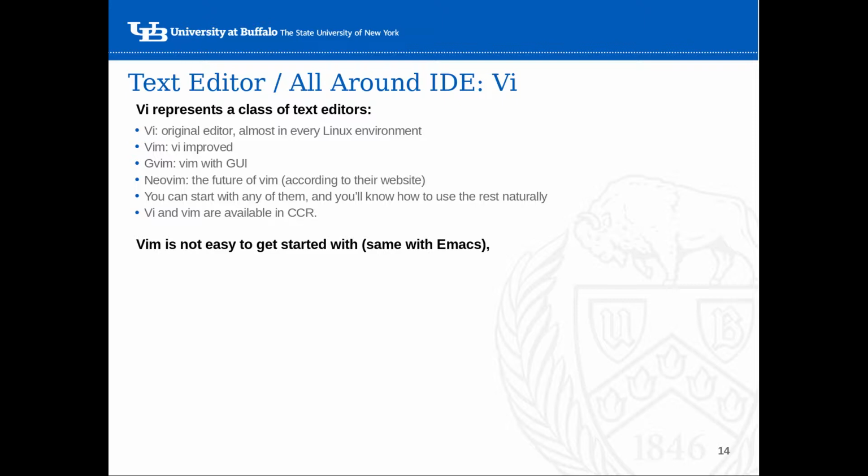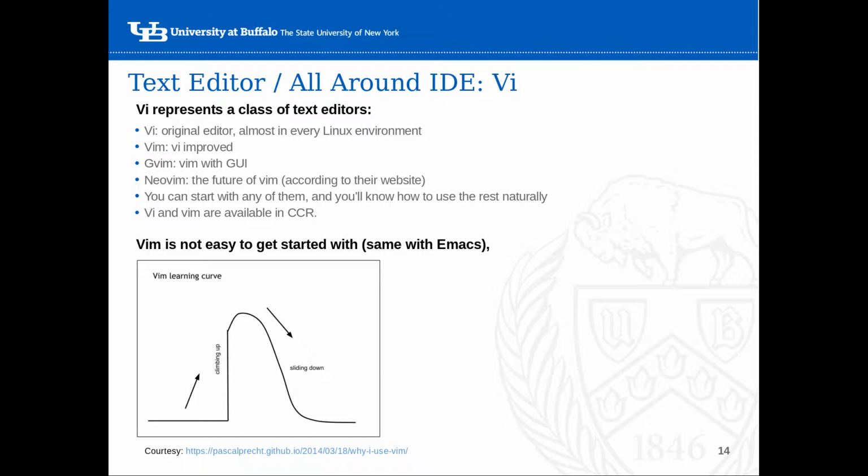Now, Vim is not very easy to get started with. It's not like Nano, where you can just open it, type things inside and do everything naturally. There's a Vim learning curve, and if you want to use Vim, you need to climb it at the very beginning. It seems impossible, but after this very steep learning curve, it becomes easier, and easier, and easier. It's the same with Emacs, which is another very good text editor.